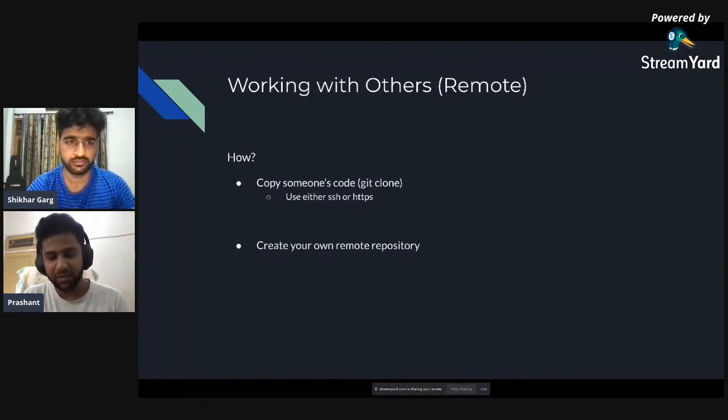So there are two ways in which you can have your code linked to some remote, for example, GitHub. The first one is the easiest thing that everyone does: you take someone else's code. So you copy someone's code. In Git terminology, it is called cloning a Git repository. The other thing is you write your own code, which is a bit hard, and then you take that code and create your own repository on GitHub or GitLab and then push your code over there. So we'll see how that is done. First example that we'll take is we'll take someone else's code and try to clone it.